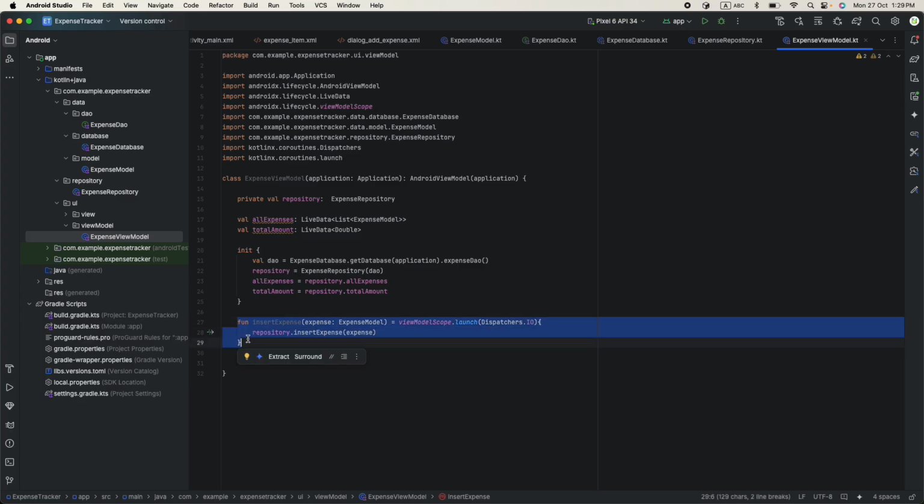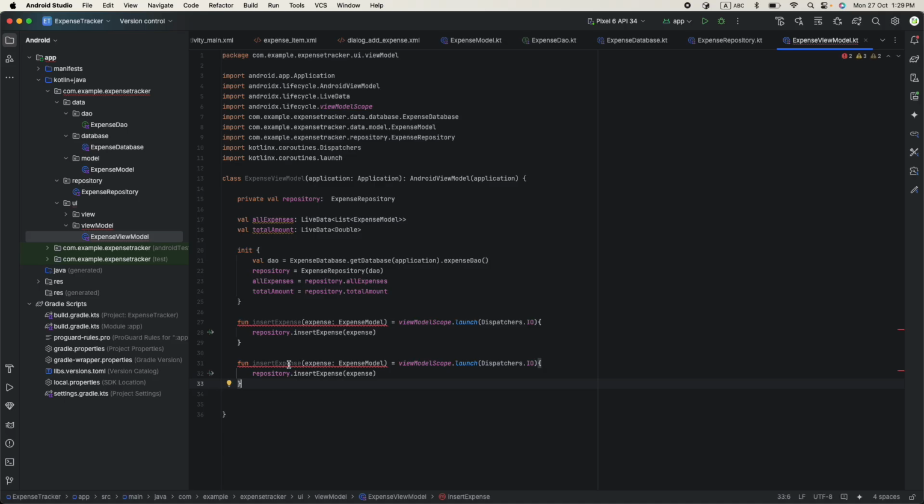Same way, we just need to copy and paste this one, and here we say deleteExpense, and here we just need to choose the delete expense. Okay, we created two functions. One is for the insertion, one is for the deletion, and we use our coroutine viewModelScope to use the Dispatcher IO. So this insertion and deletion will be on the IO, which is like input output. Most of this kind of input output operation will be performed on the Dispatcher IO. This is actually the ViewModel scope. Okay, our ViewModel is ready.